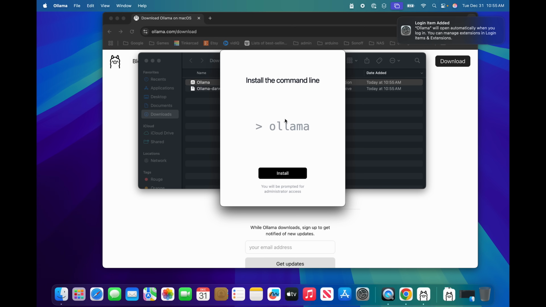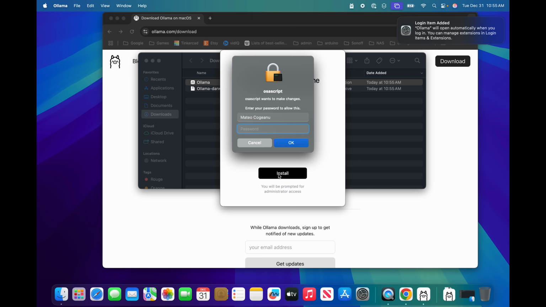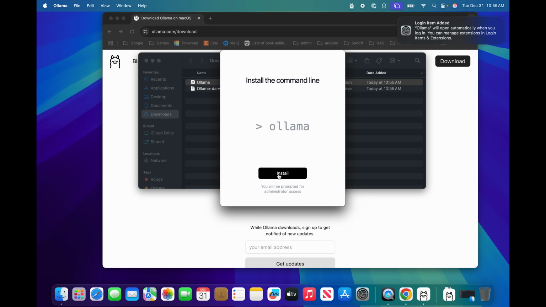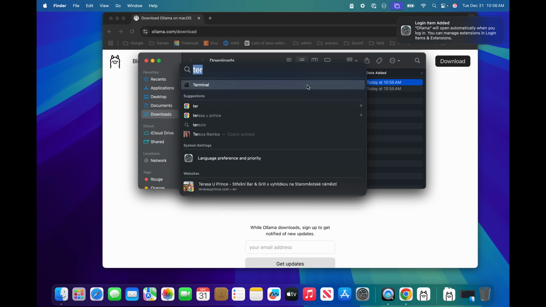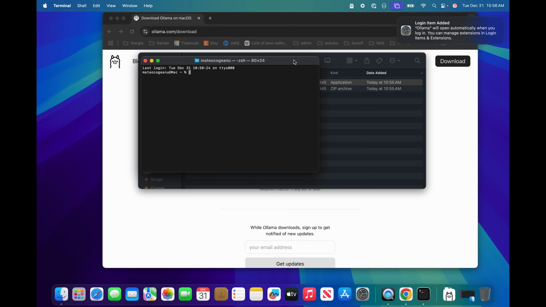We can click next and we install the command line. We enter the master password. And we can run our first model. So let's copy this command, open the terminal, and paste this command. This will run the Llama 3.2. First it will pull it and then run it.